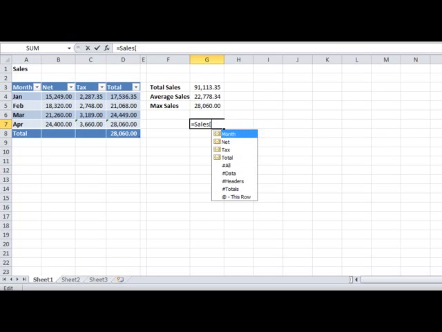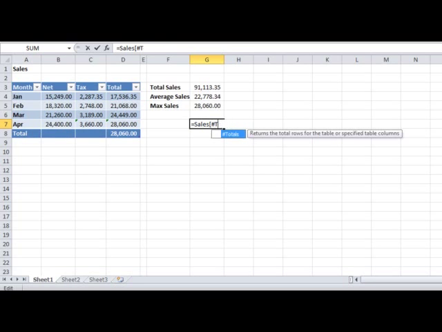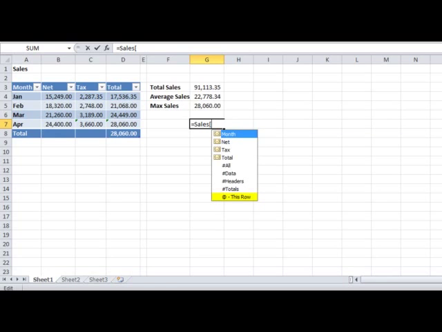And now let's look at the next special item, the Headers special item. The Headers special item references the first row, row 3, and you can see a blue line has appeared around cells A3 to D3. And now let's look at the next special item, the Totals special item. This is the special item that we used to calculate the max sales in cell G5. The Totals special item references all of the cells in row 8, the totals row of the table. Let's just look at the final special item at this row. We'll be covering that in the next lesson.